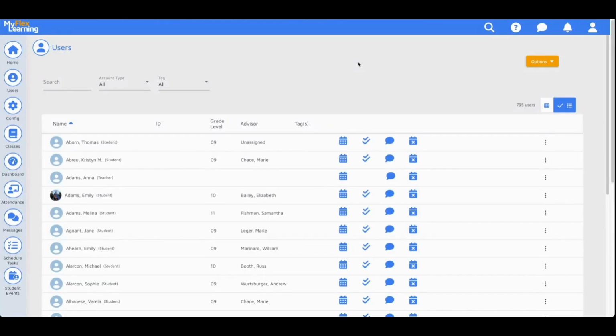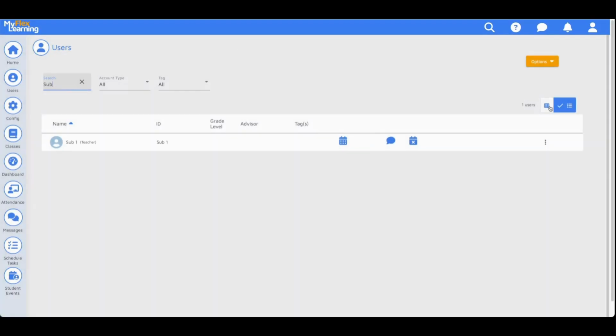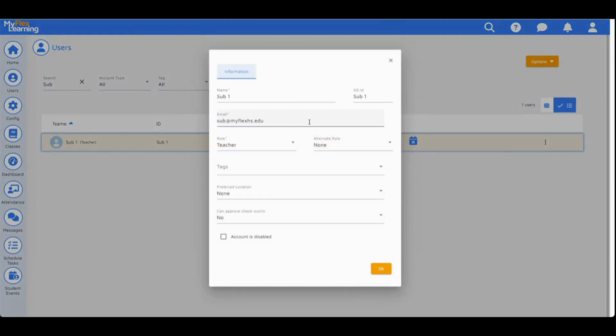But if you have a list of substitutes and you need a generic substitute account, what we suggest is simply creating a generic substitute account. So here, for instance, you'll see I created one called Sub1. You can really call this whatever you want. The ID really doesn't matter, as this won't be an account that is linked to your student information system anyway.